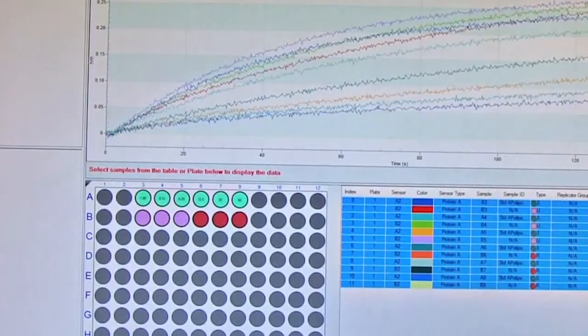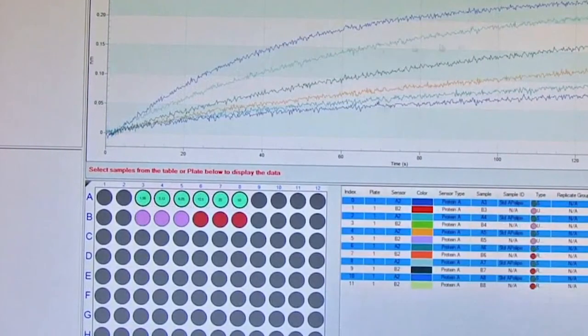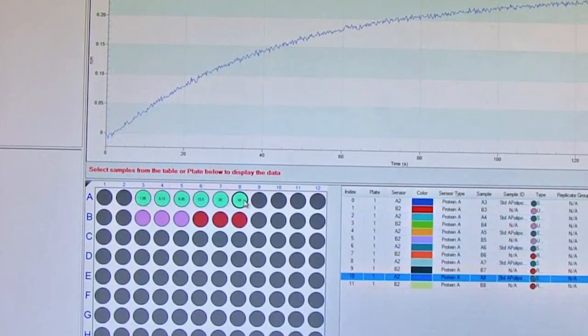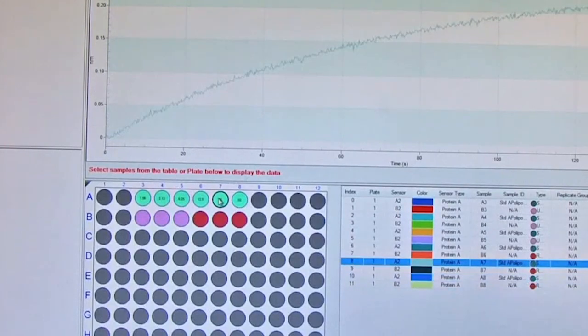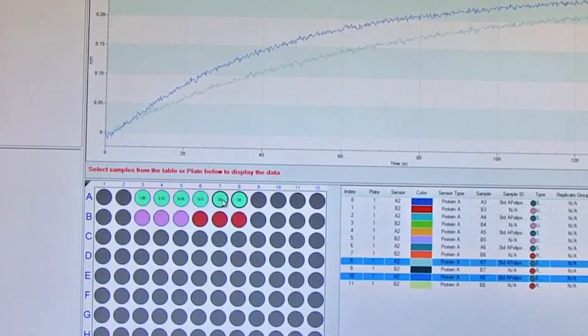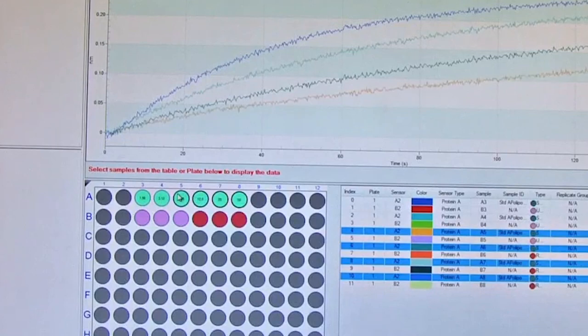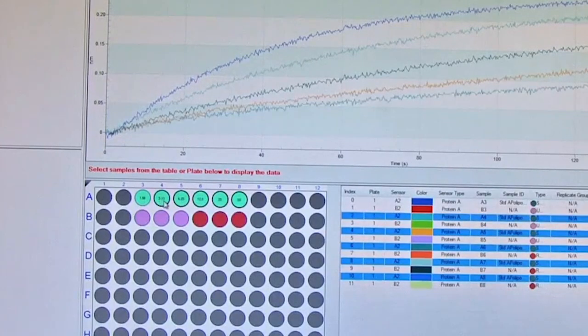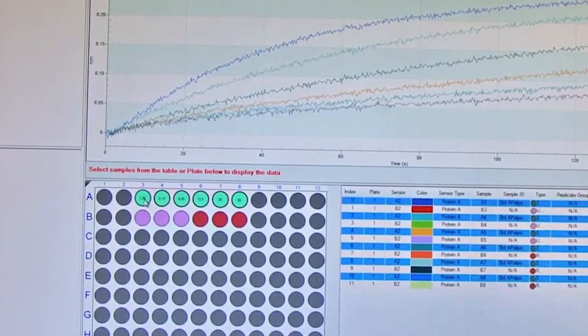the graph, it is indicating all your standards. This is your standard graph. The 50 microgram is the highest binding curve showing, then the second, then the third, then the fourth, the fifth concentration, and the sixth. So the highest will be the 50 and the lowest will be the 1.56 microgram per mL.